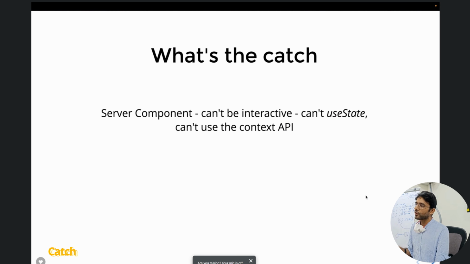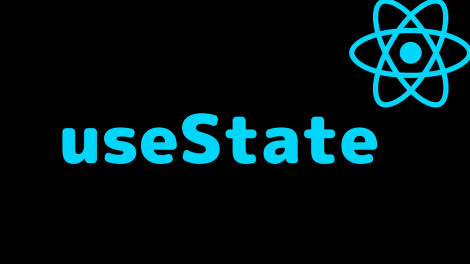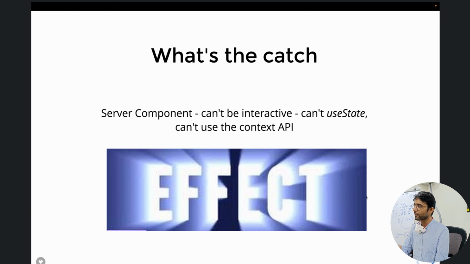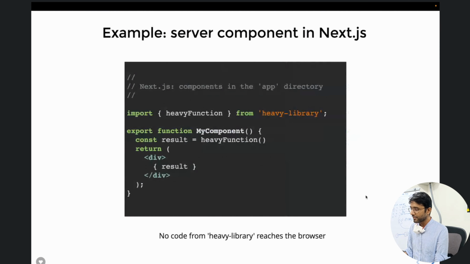The catch is server components are not going to be interactive. So in server components, you'll not have useState, you'll not have context, you'll not have effect, nothing of that stuff. So it's basically a very, very dumb version of what we have seen as components. Now, this is a very basic example.